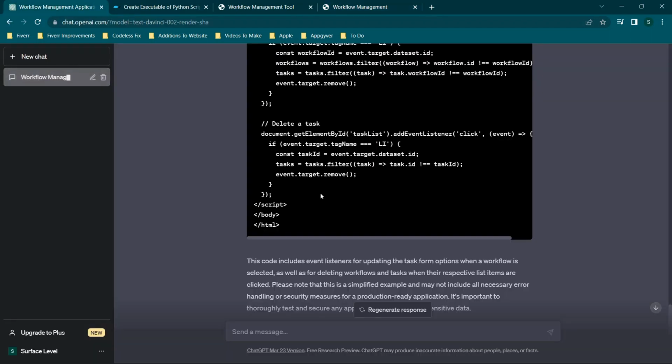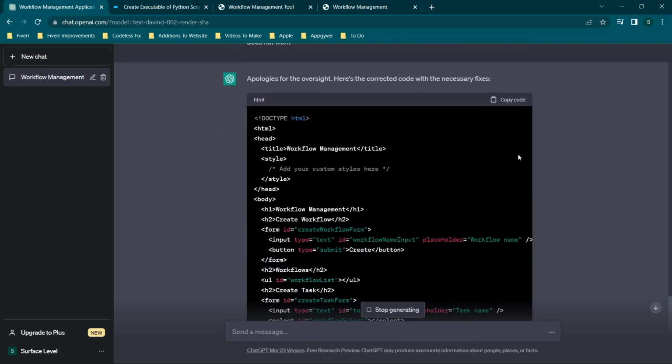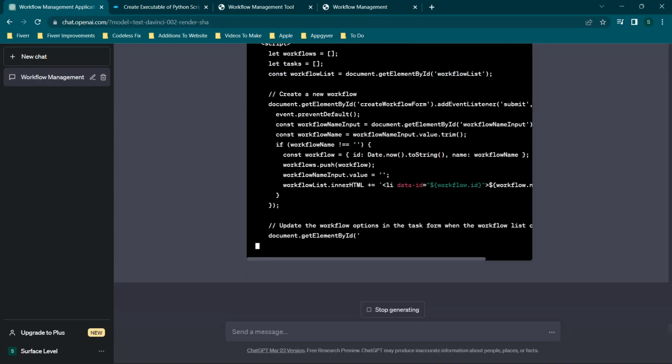So now we're going to go back to ChatGPT, and we're going to say, create workflow works, but the workflows do not appear in the drop-down. Also, add tasks does not work. And in this case, you should get some kind of an apology for the oversight. Here's the corrected code, and then a bunch of code.